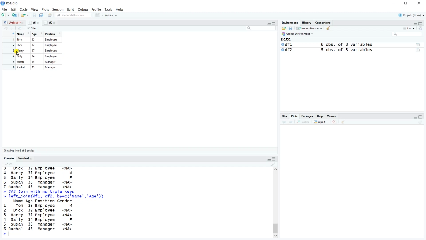So R is looking for a Harry who's 37 from data frame 1 and a Harry who's 37 in data frame 2. But there is no Harry who's 37. The Harry in the second data frame is, in fact, 32. So again, no one answer on how to handle that.